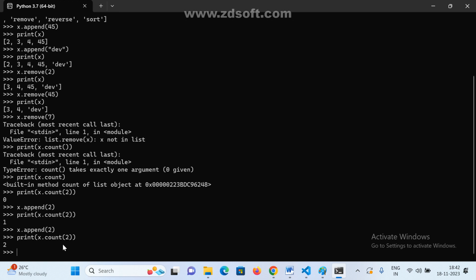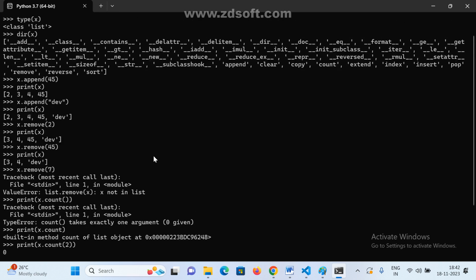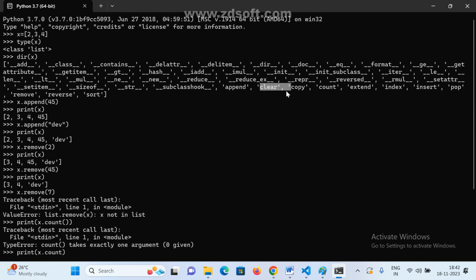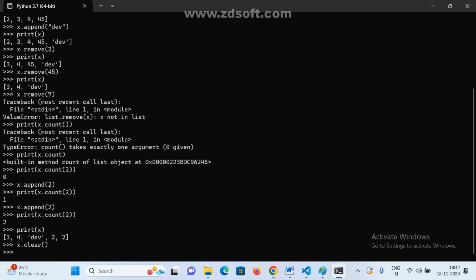Now we can check like this. First print x. Now see here, we have 3, 4, dev, 2, 2. Now if you want to count how many times an item is available, repeated, right? In that case this is the syntax. So these many methods we can use. If you want to clear, we can clear it. Now see here, I am going to clear, x dot clear. Now I am printing the x value.